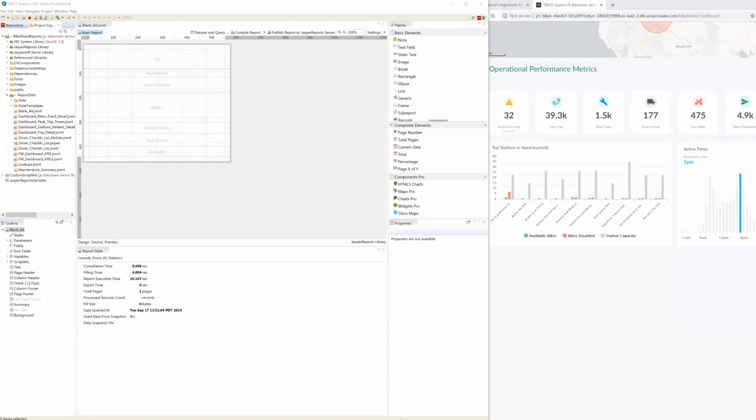Today, I'm going to demonstrate how to create one of the chart-based reports that's included in the Bike Share demo app, and we're going to use Jaspersoft Studio. We're going to do some basic styling of that report, and then afterwards I'll show you a few productivity tips.